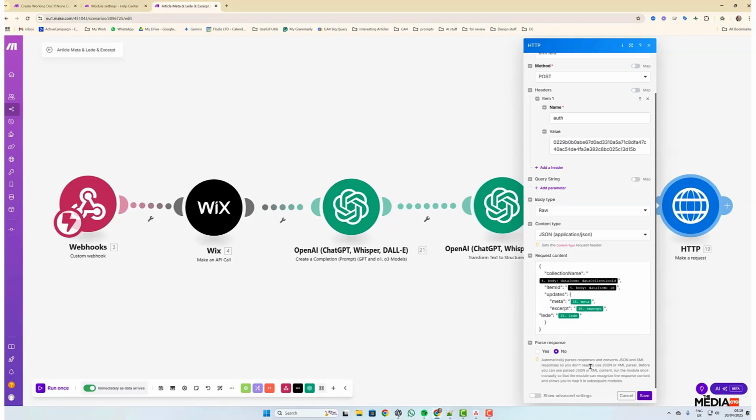Now, Wix are working on a patch which will do the same thing, but it's in beta, under constant development, and fails half the time. So this works pretty robustly. So feel free to use it.